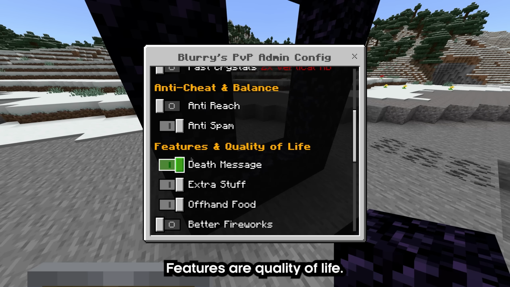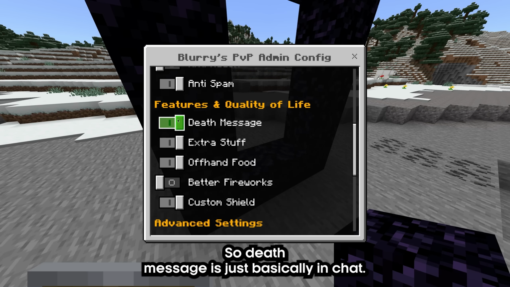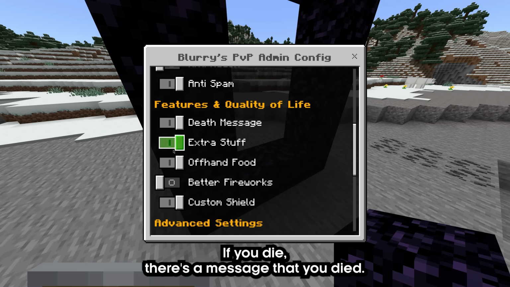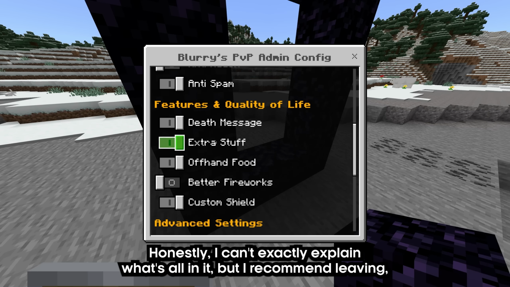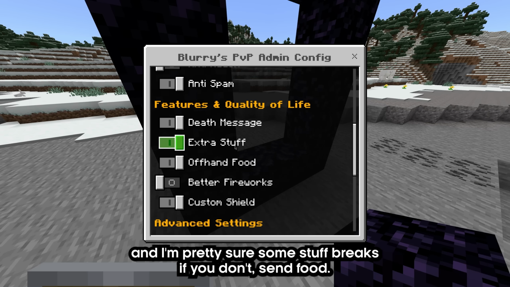Features and quality of life. So death message is just basically in chat. If you die, there's a message that you died. Extra stuff. It's a bunch of random stuff, honestly. I can't exactly explain what's all in it, but I'd recommend leaving it on. I'm pretty sure some stuff breaks if you don't.